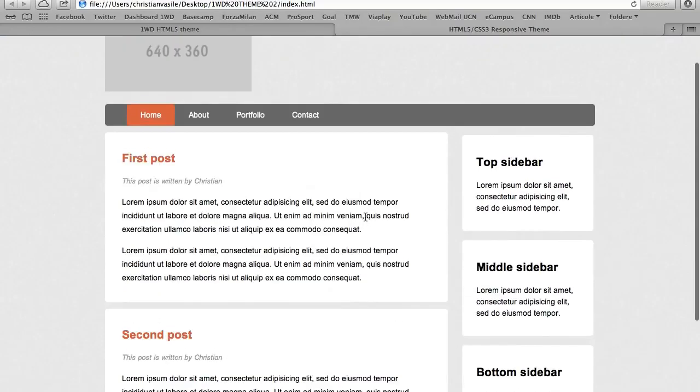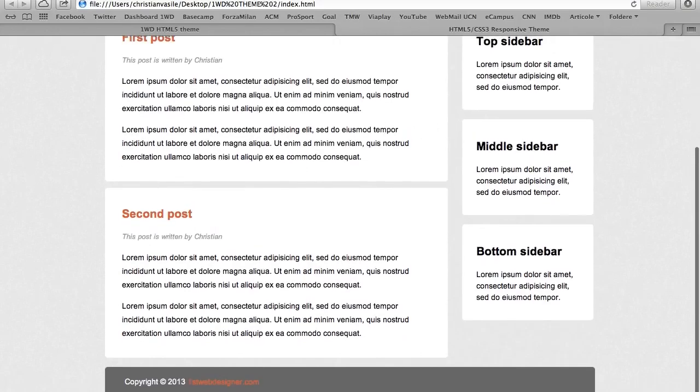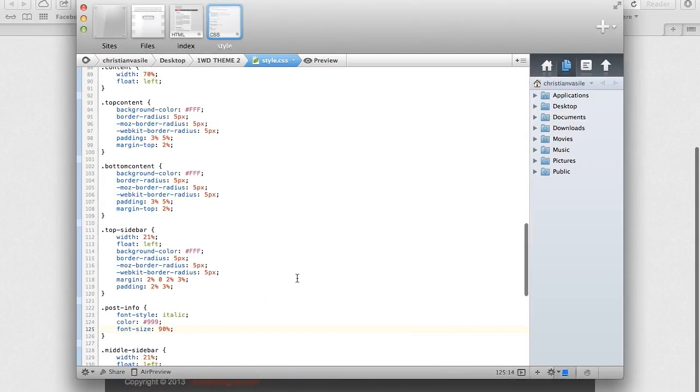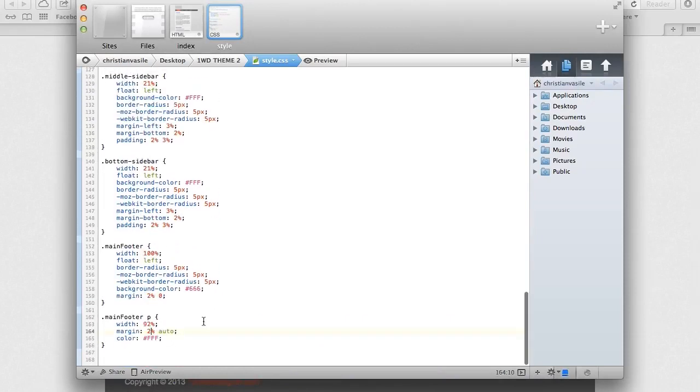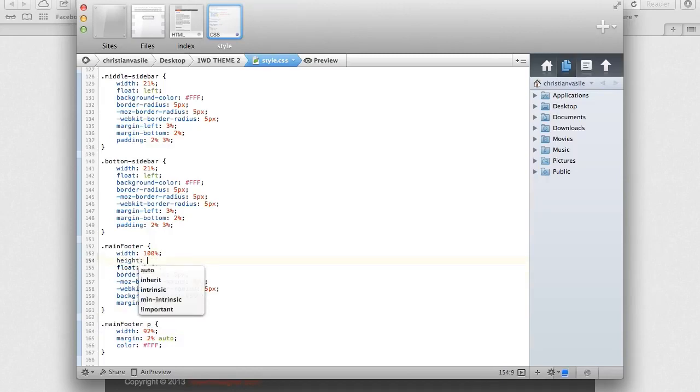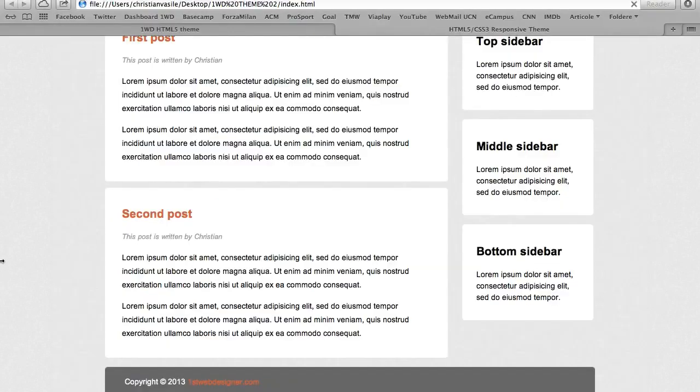We might want to go to the footer, and yeah, I'm not very happy about the fact that this has 40 pixels, and the footer is bigger than 40 pixels. I do not like that. So let's say height of 40 pixels. Let's see if that works.